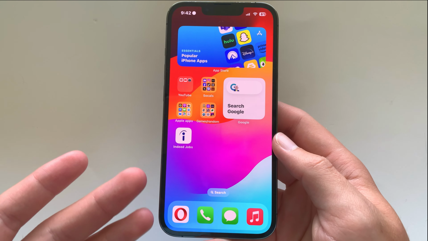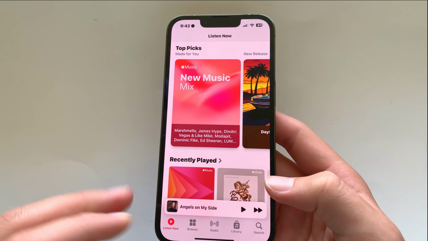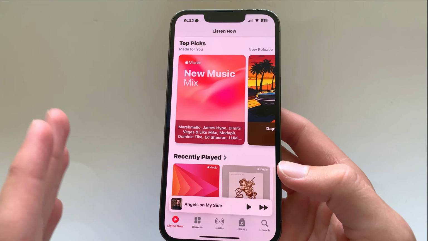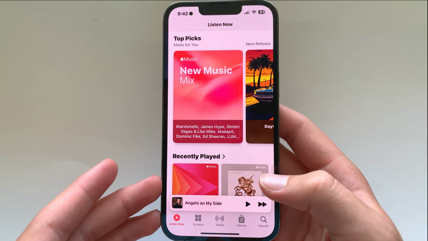All right, so the next feature here actually has to do with music. If we go into the Music app here, Apple talked about this a while ago, but we now finally have a new Favorites option inside of Music.